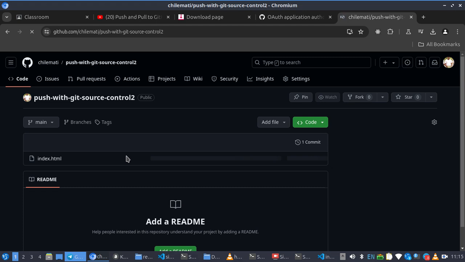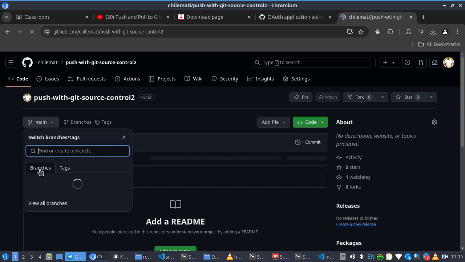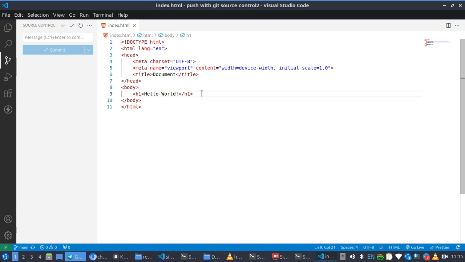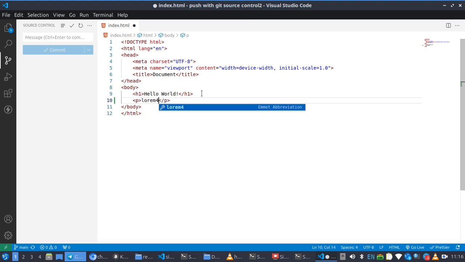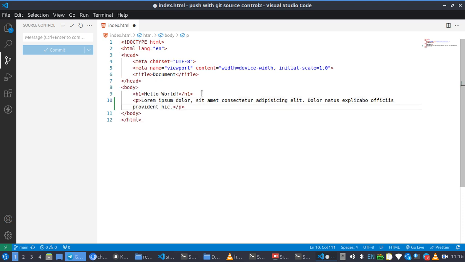Now the one I want to teach you next is how to push to a new branch. Let's say you don't want to push to this main branch, so you can do that. Let's say I make a change here. Before we do that, let's say I make a change, add a paragraph, Lorem 14, Alt Z. So I save that.